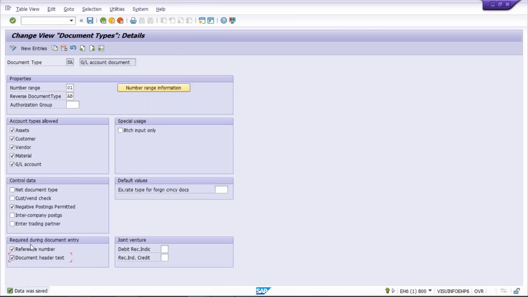There is only one option, that you can make this a required field. That's it. Now, if you remove the check mark and save, then the reference field and header text become optional. It will become required only if you apply a check mark here. So this is the third control. There is the number range, and then the word control. Then it controls the reference number and header text.